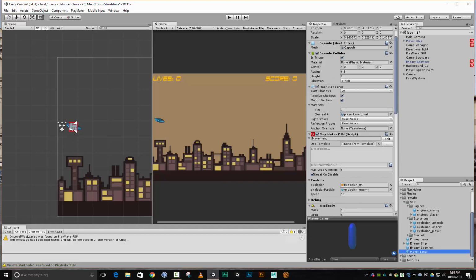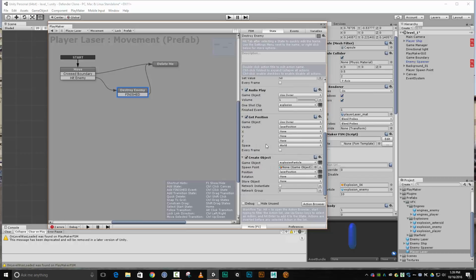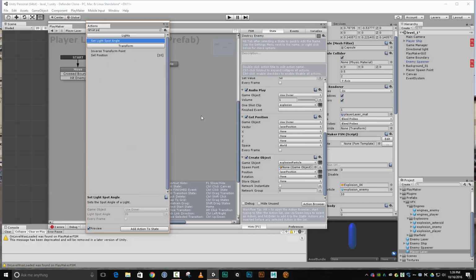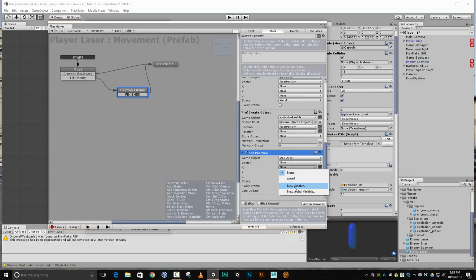So let's go to our player laser. And easiest way to get this solved, rather than worrying about hiding or any of that stuff, I'm just going to move this laser off screen after we've created this explosion. So let's go Action Browser, set position, and I'm just going to move it to an X of, no, not a new variable, get out of there. Let's just move it to an X of 30, right? Just moving it 30 units to the right, which will probably actually automatically destroy it as well. So we'll see. Let's give this a go.